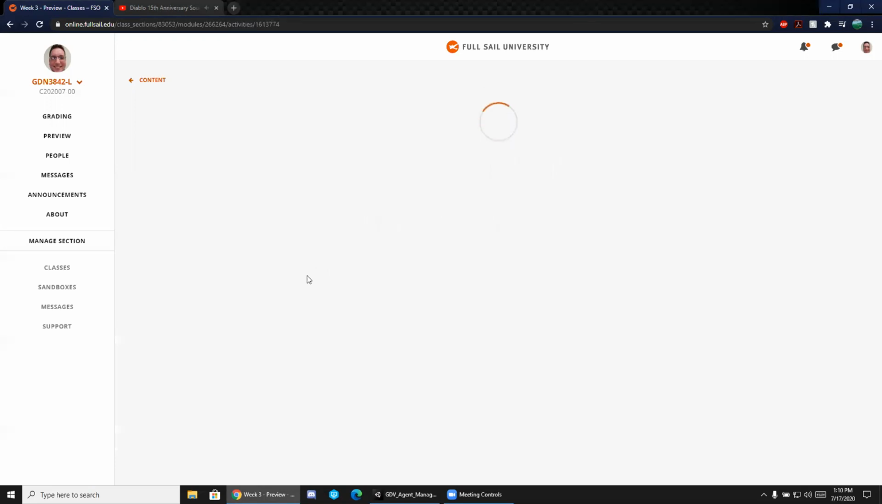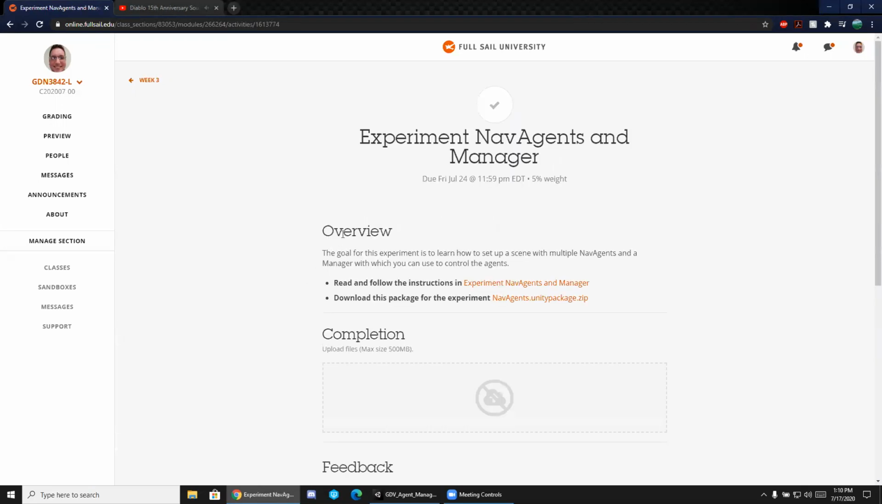So, experiment, nav agents, and a manager. In our last assignment, we actually set up nav agents, and they were moving around. We added a state to the state machine, getting all that integrated. Here is where we're going to be actually interacting with those agents, being able to select those agents and stuff like that. And this one does have a Unity package with it, so you will need to download that. And I do want to talk about that.